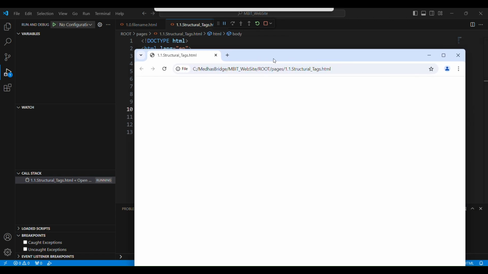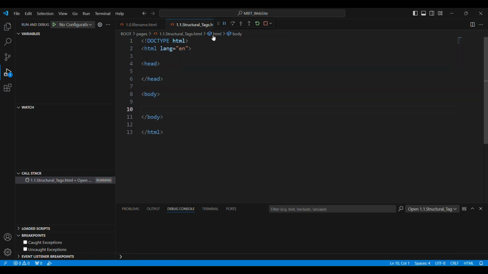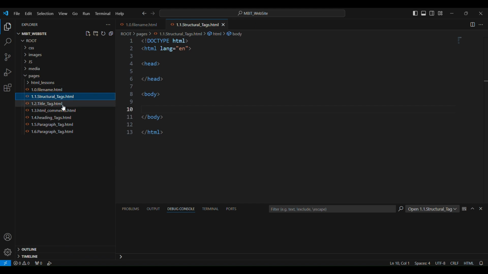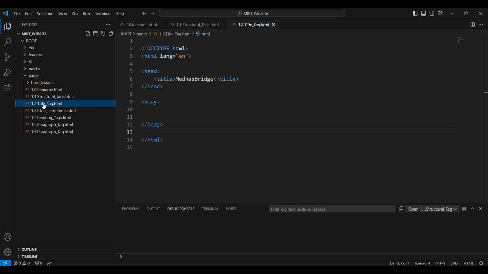Let me see how I can rename it. How do you rename it? Let's look at this example. In order to rename the web browser tab, you have to use a title tag. This title tag must be included in your head section. In the head section you use a title tag, and then your given name, which is Maths Bridge.